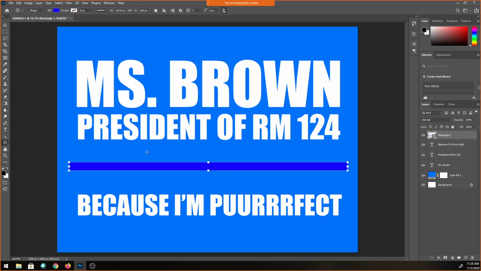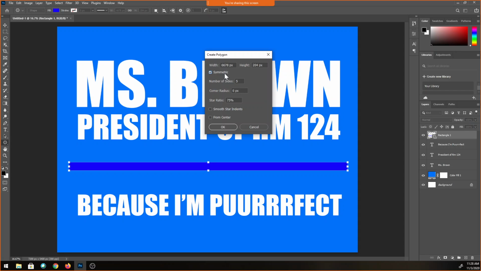And same thing, just like in InDesign, if I click once, I get my polygon. I get my star ratio. I'm going to do 75. Number of sides, let's stick with 5. And we get a couple more options. So we get symmetrical, smooth star indents, and from center. Symmetrical is going to keep it all in proportion. So I'm going to do from center.